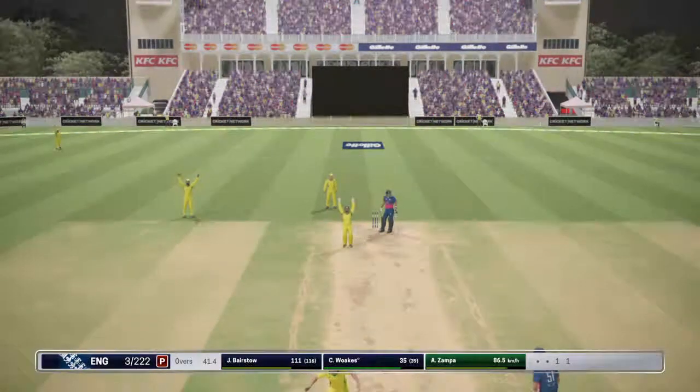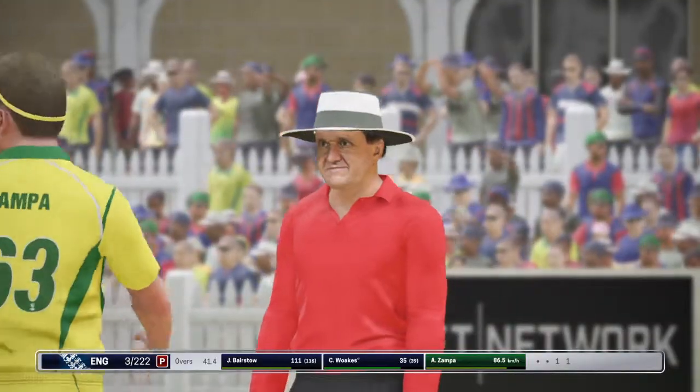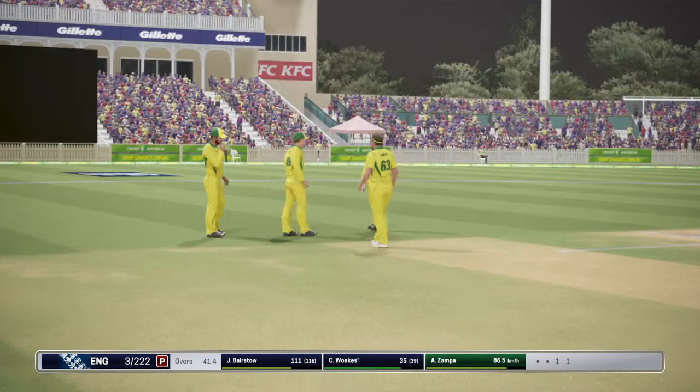He's trapped in front there. Looked very close, but the umpire says it's not out.